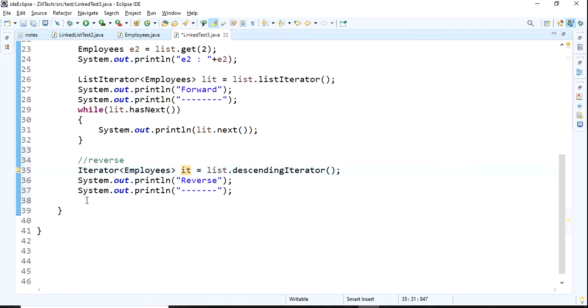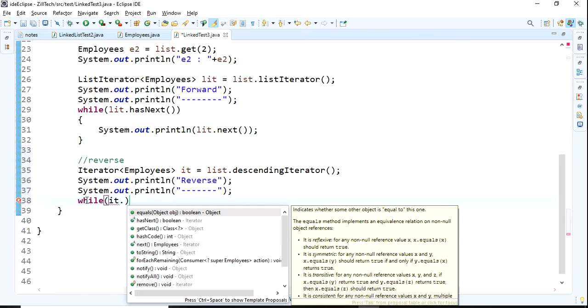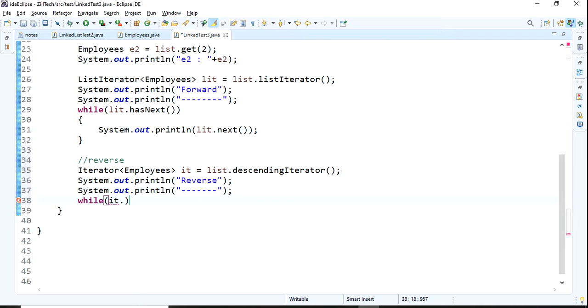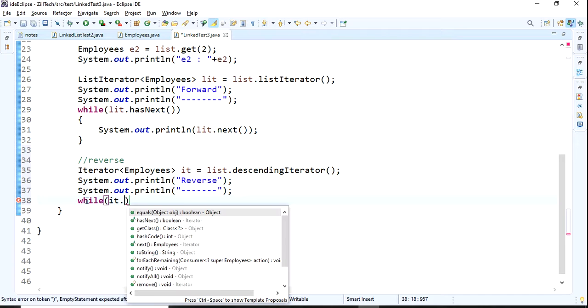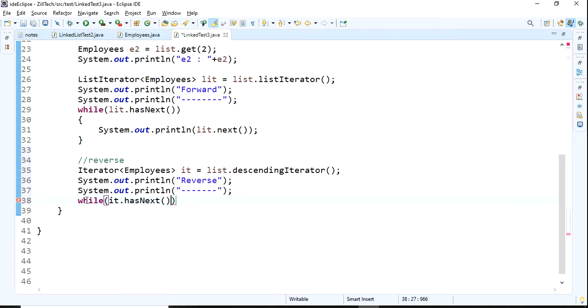Here we have a method. Same, we do not know the size of the linked list. We can grow it and we can decrease it. So I am going with a while loop. We don't know the target. Is there any method? Yes, we have the same method: IT dot hasNext. Here you can see System.out.println, I dot next.